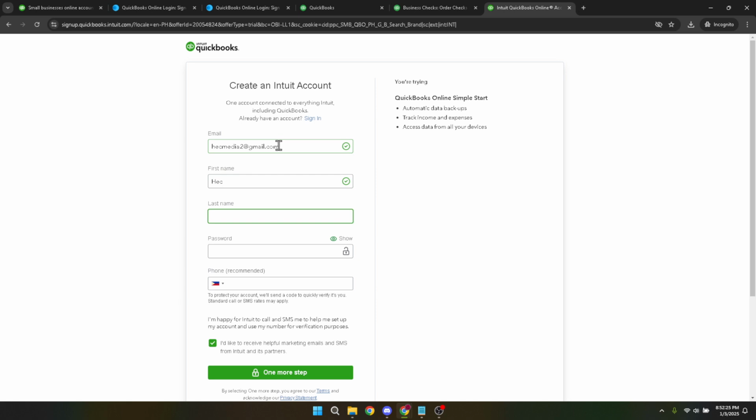Lastly, QuickBooks asks for a phone number. This additional piece of information enhances the security of your account. It may be used for verification purposes or in case you need to recover access to your account.